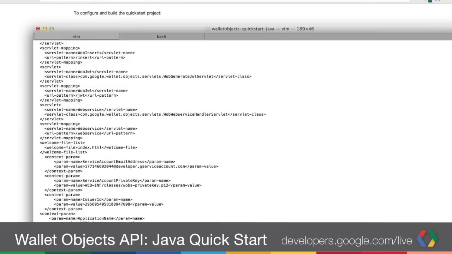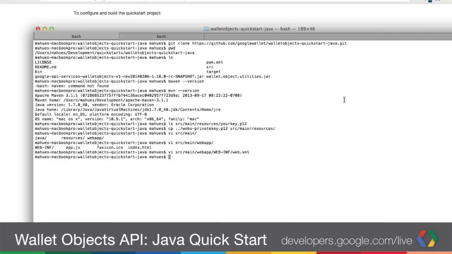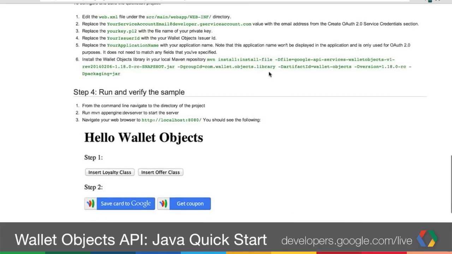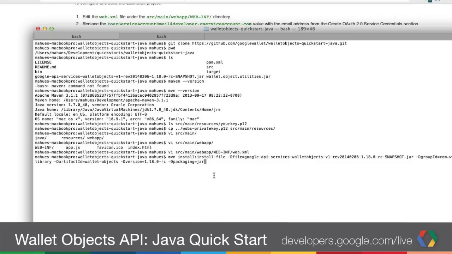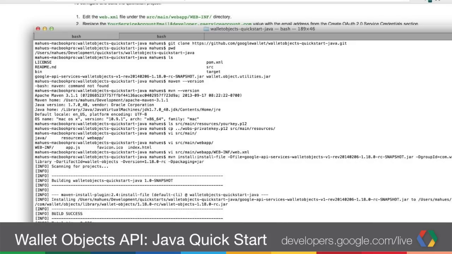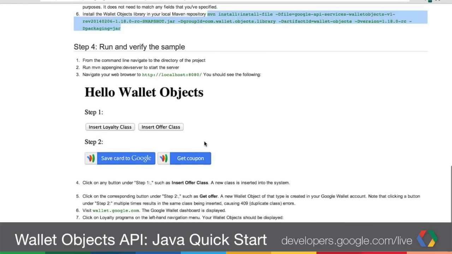Once we have that, I'm just going to save my file. And we have to install, and I'm going to copy this, the wallet objects library in our local Maven repository. And we're just going to do that from here. And make sure that you're in the root directory where you downloaded or cloned the code. Good, so that's done. And after that, all we need to do then is just run it.